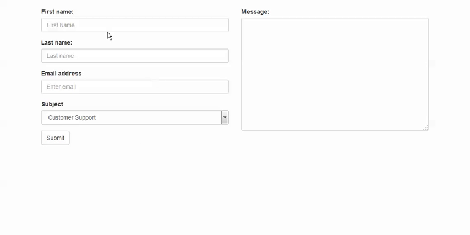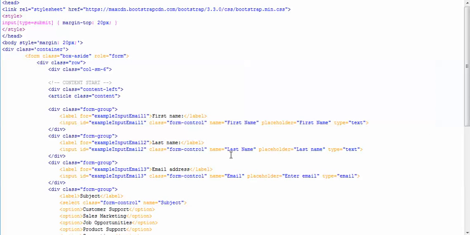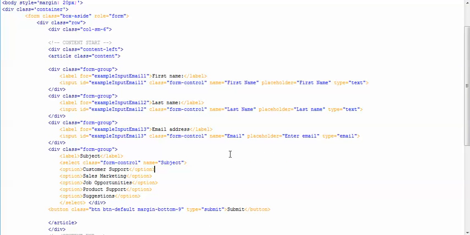How we've got it set up is basically you've got a couple of input fields, an email address field, a drop-down list, and a message area. And this is typical for what you see in a form. And this is the HTML that is used to generate that form.